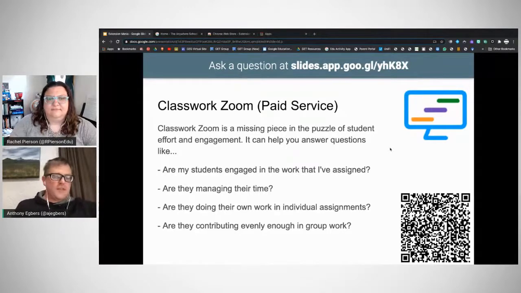So first of all, are they engaged? So it shows you how long they spent on the assignment, the amount of time, how often, is it only during class, or do they pop in at home, or have they done all the work in the last minute? It checks that they're managing their time, which is what we just said. Are they doing their own work when they're individual assignments, or are other people doing it? And then if they're doing group work, it'll even show if they are all contributing evenly. So it'll give a percentage of who's doing what in classwork.